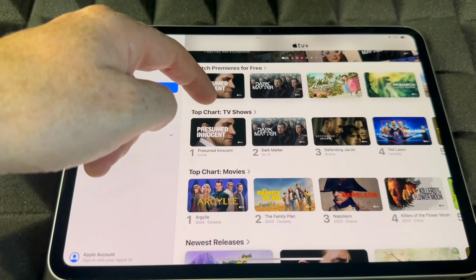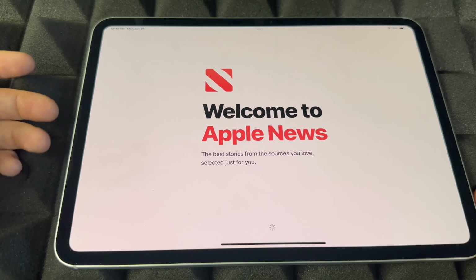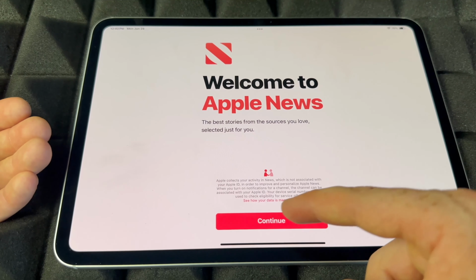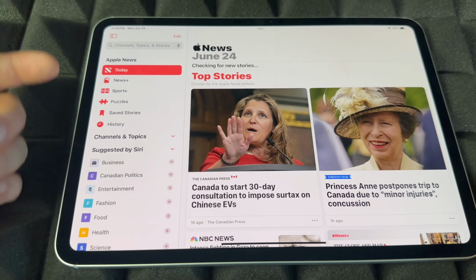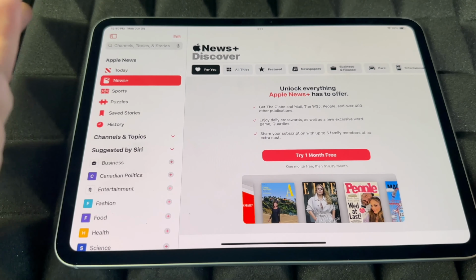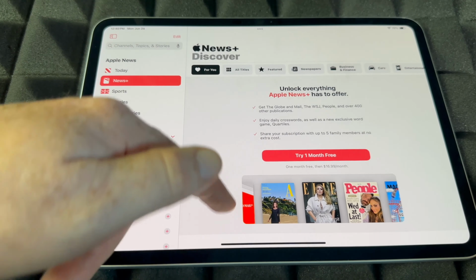For News, it's pretty self-explanatory. You're going to see magazine subscriptions that you can do here. There's a bunch of free stuff as well. You can look up news. So it's kind of nice to do this. There's a bunch of stuff that's free plus paid.